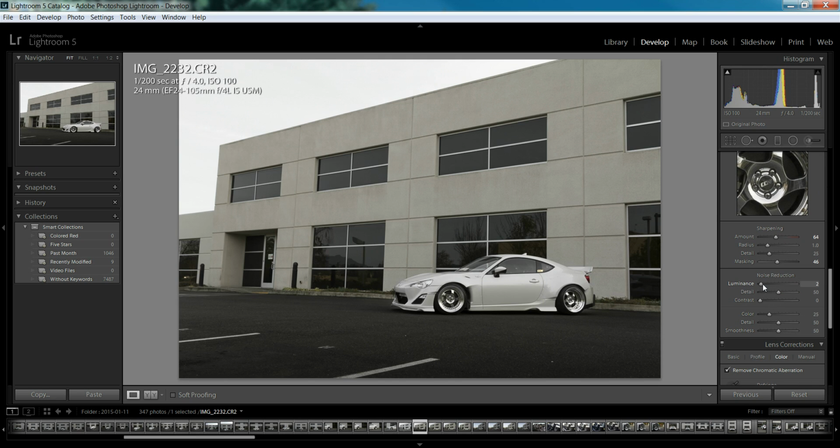Luminance, I'm going to go up, keep that low as well, just so your image doesn't look too soft, but it also reduces your noise. Noise reduction, of course, is what it is there.